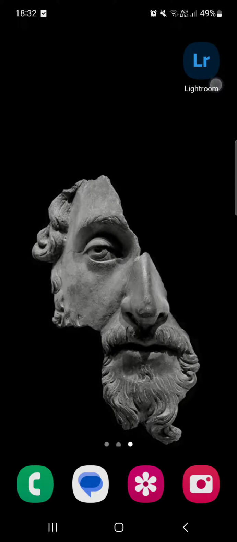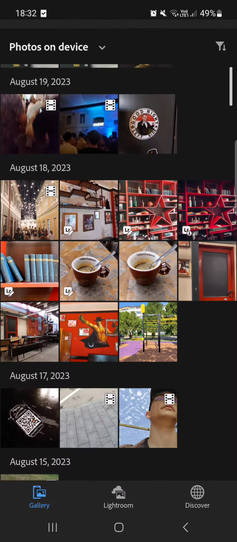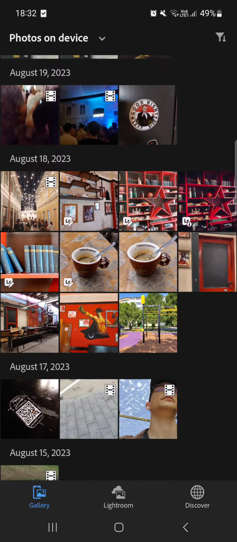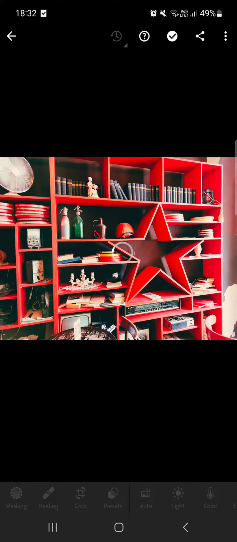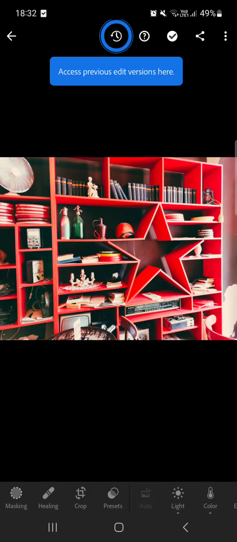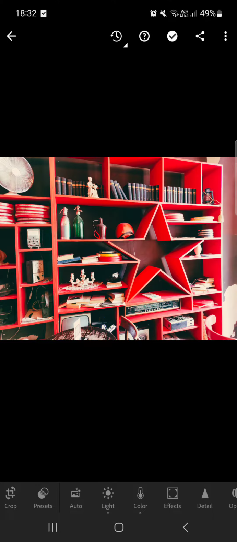First we have to open up Lightroom, and after we opened it, from the gallery we have to select a picture that we want to edit. So let's say it's this one. Then after it loads, you have to wait a little bit. From the bottom bar, we select color. Tap on color. Here we have to scroll down and find saturation.